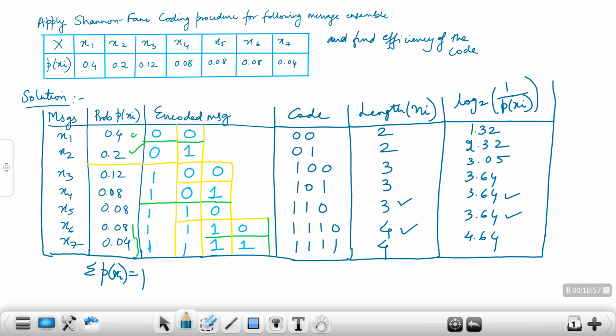So if at all you see here, both x5 and x6 are going to have the same probabilities. So because they have the same probabilities, they will be amounting to same amount of information. But what happens is that both of them carry equal amount of information, but one of them is coded by using 3 bits, one of them is coded by using 4 bits.